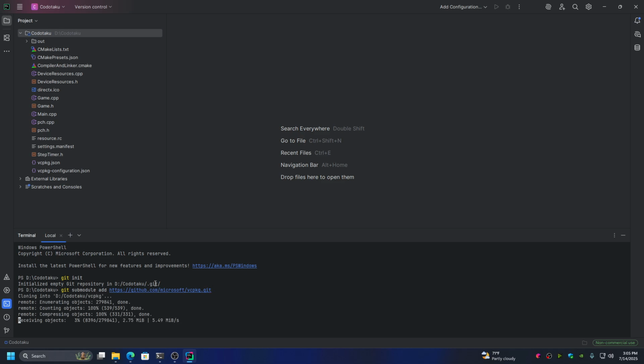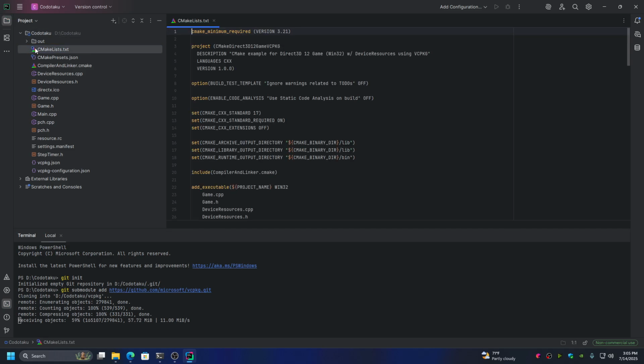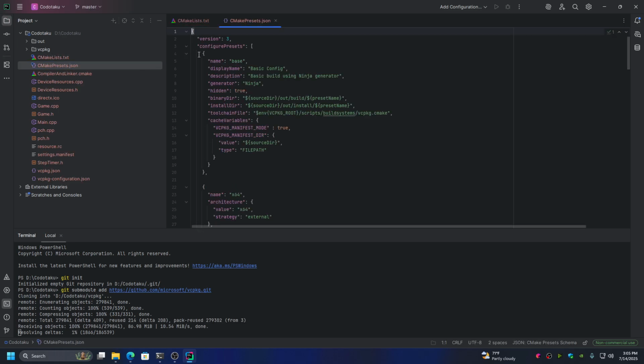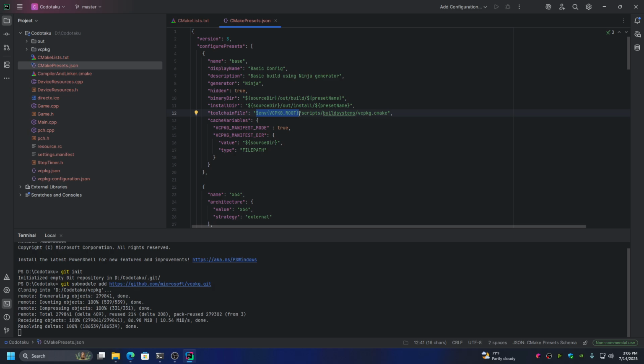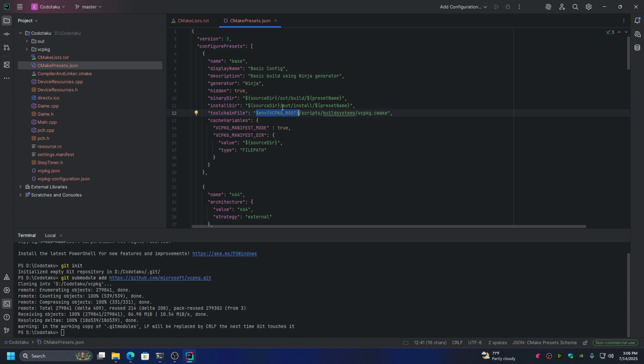Vcpkg, and you should be good to go. Now, inside of this CMake presets, you're going to go to this base preset right here, and you're going to find that it's trying to use the environment variable vcpkg root, which we're not setting. You want to set this to your path of vcpkg if you had vcpkg installed globally, but in our case, it's locally through a submodule. So what we're going to do is say dot, so basically the current directory, slash vcpkg. And that should do the trick.